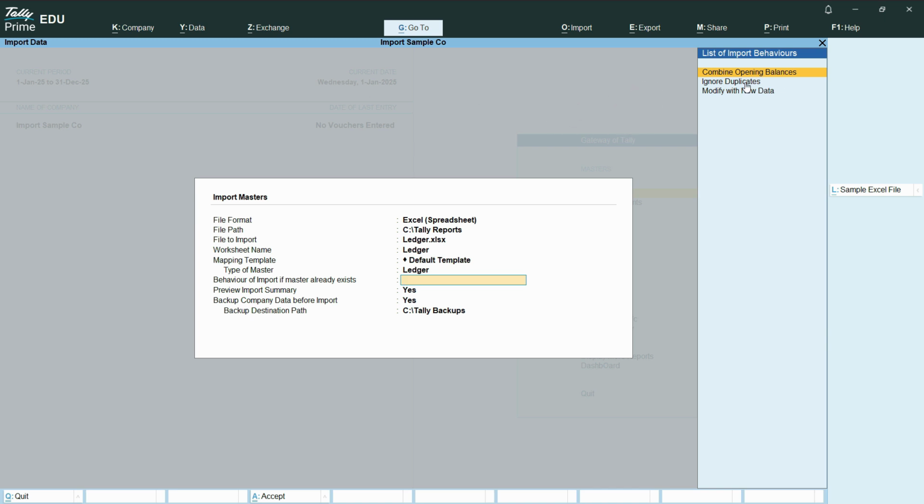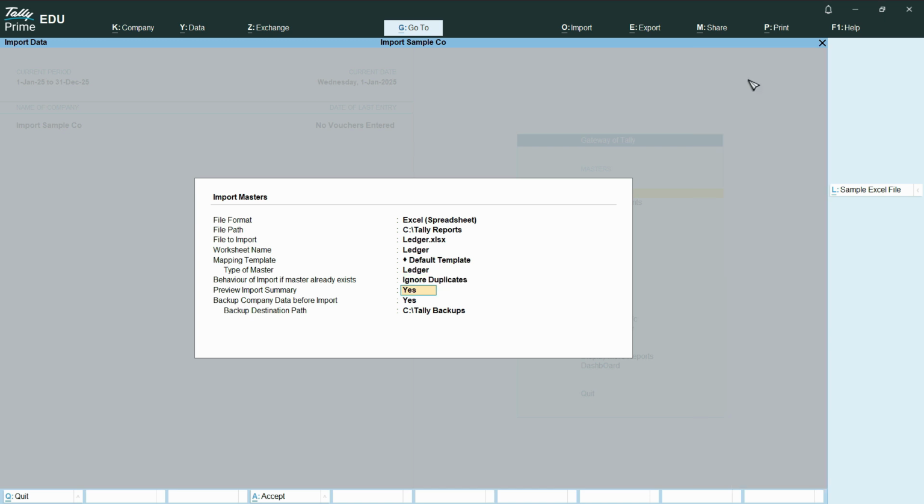Ignore duplicates means that if we have already entered some of the ledgers and now the sheet has the new ones, and some from the existing list as well, it will ignore the duplicates. It will not import the duplicates and will only import the new ones. Modify with new data means that whenever there is new data, it will automatically modify the existing data and import the new one. So I'll just use ignore duplicates.